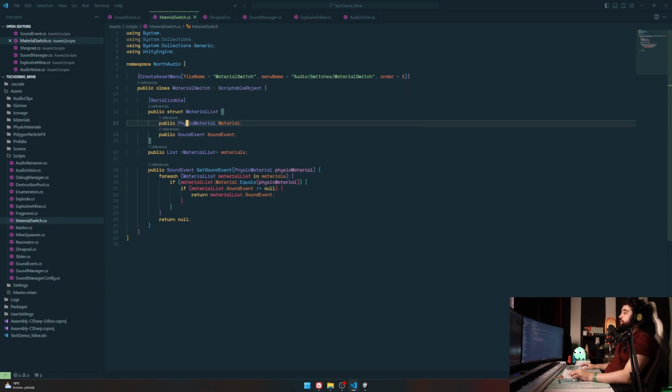All it is, it can hold a list of these material lists, and a material list is a struct that is a physical material plus a sound event. On this get sound event, we just run through this material list, and we say, hey, does something match this physical material that I'm giving you right now? Okay, let's get the sound event out of that. That's it. It's just that simple.